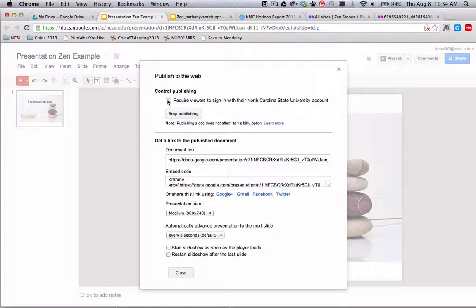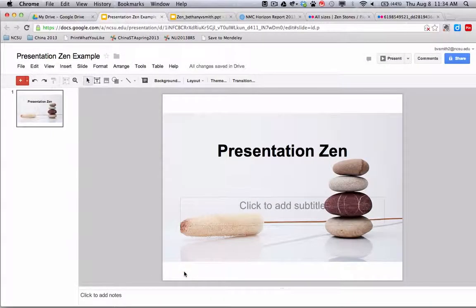I like to have mine pretty open so that anybody can kind of find it and hope they get some value out of it. So this was a really brief overview of how to create a presentation in Google Docs, kind of see some of the benefits of doing that in a Web 2.0 environment, and then being able to publish that.